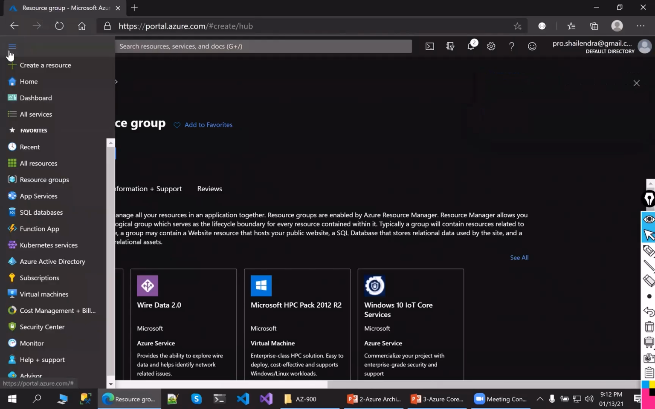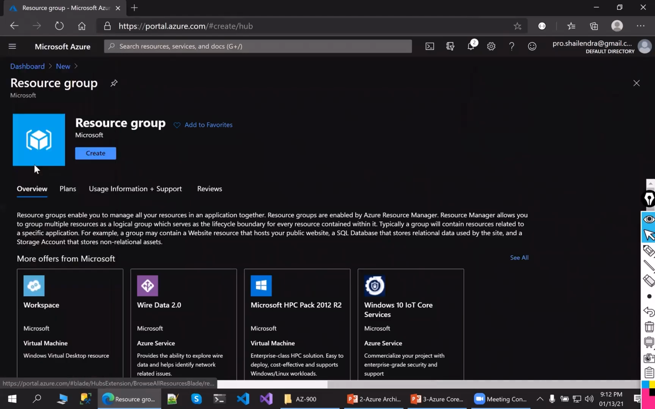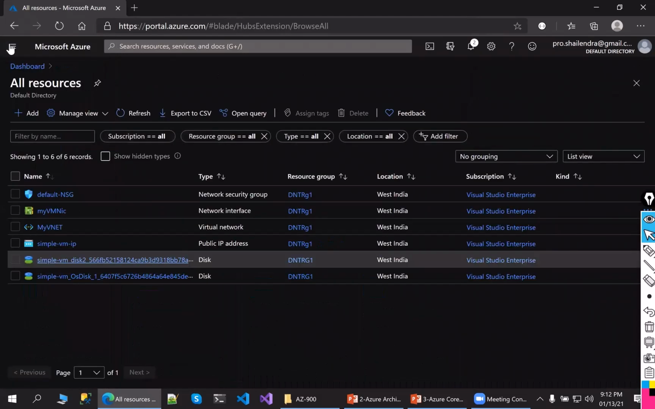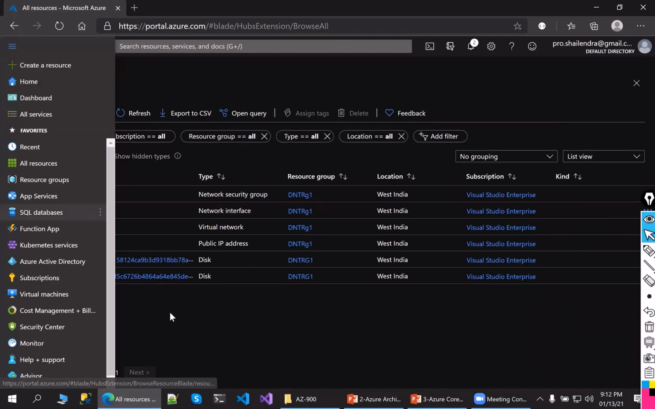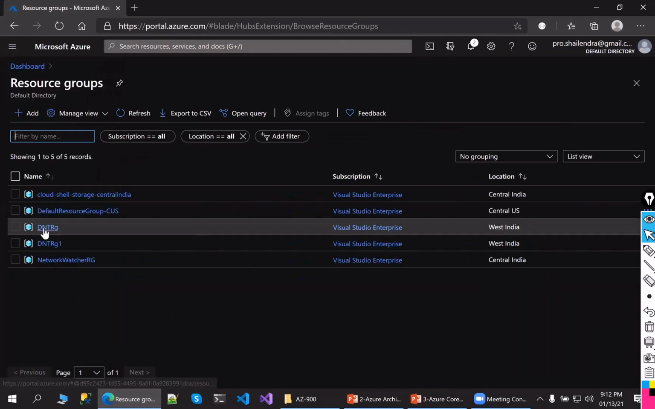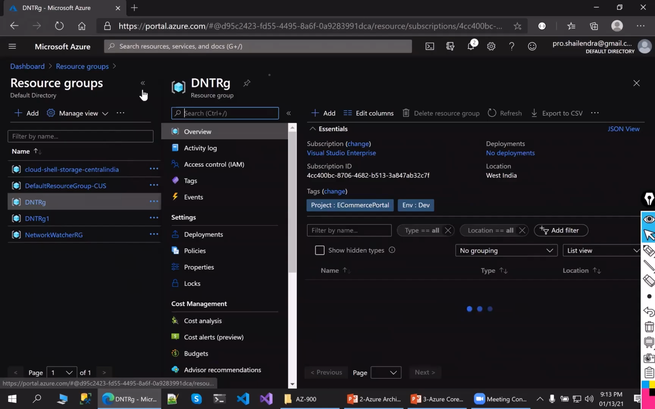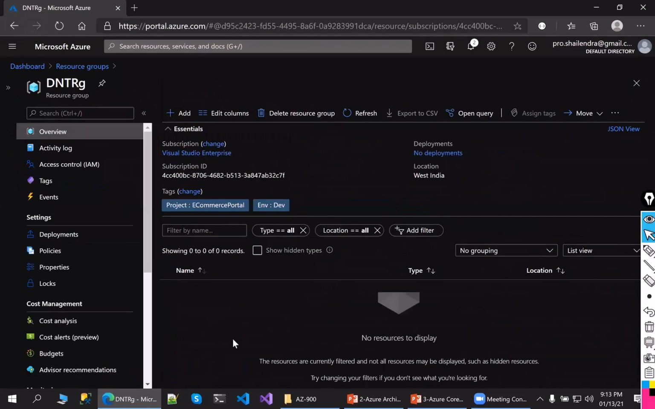So this is the way the resource group has been created. Now you can look inside the resource groups, how many resource groups are there. So it is my DNTRG, which is the resource group I created recently, and it is empty right now. But if you look here, my tags are mentioned. This is the project name and this is the environment. So by looking at these tags, you can easily identify that I created this resource group for this project and for this environment.